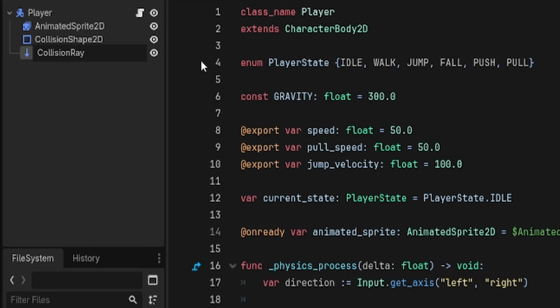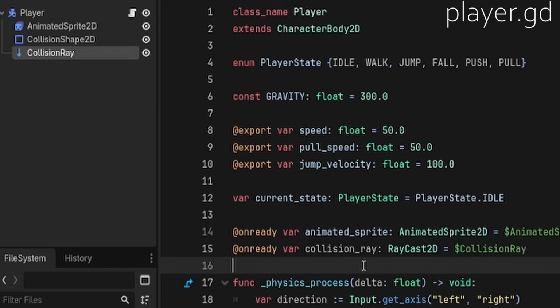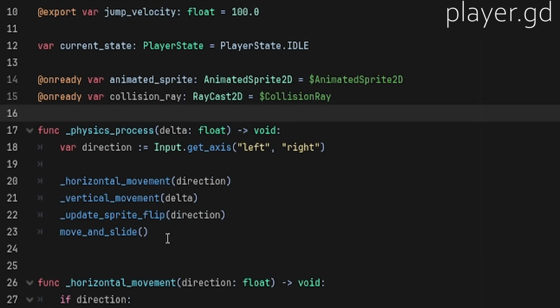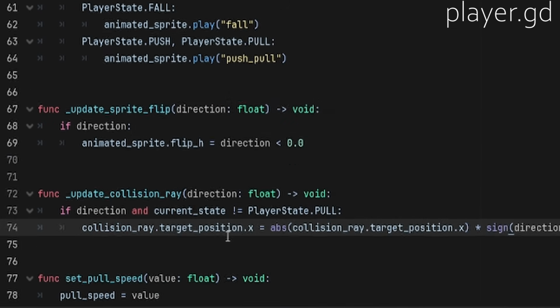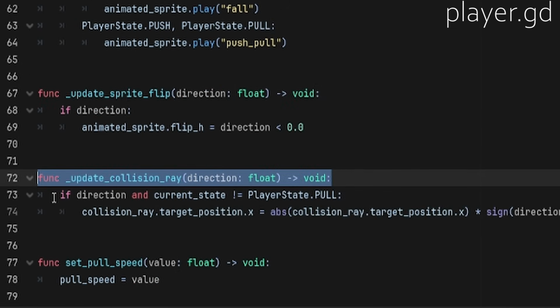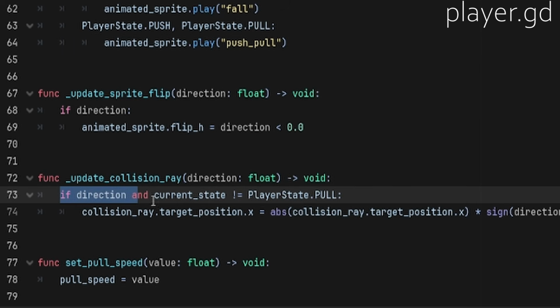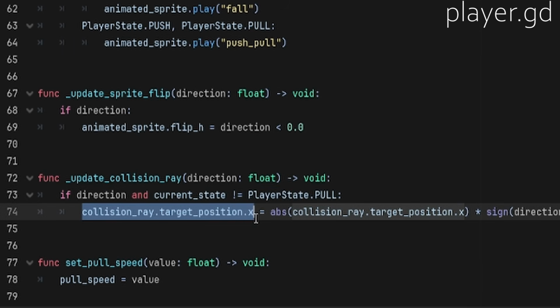Now back in our script, we wanna go ahead and left click and control and drag that right in. I wanna make a new function called update collision ray and pass in our direction. Now if we scroll down to the method, we're gonna see if we are clicking a direction and our current state isn't pull, then we can go ahead and update our ray. We don't want to update it when we're in the pull state because we want that ray to still be colliding with the box. And I'm just getting that target position.x, taking the absolute value and multiplying that by the direction we're facing, and that'll flip it perfectly.